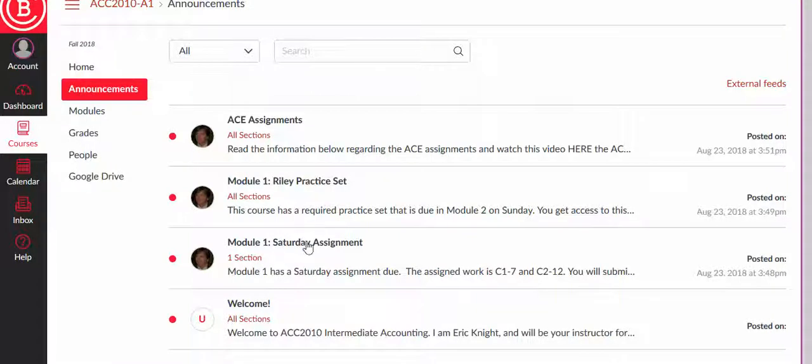First of all, this week it talks about your Saturday assignment that's due this week. Then you have a big problem that's due in week 2. So in module 2, there's a practice set. I know this has module 1, but that's because that's when I'm putting the announcement out in module 1. But the Riley practice set is actually due in module 2. That's when the due date is.